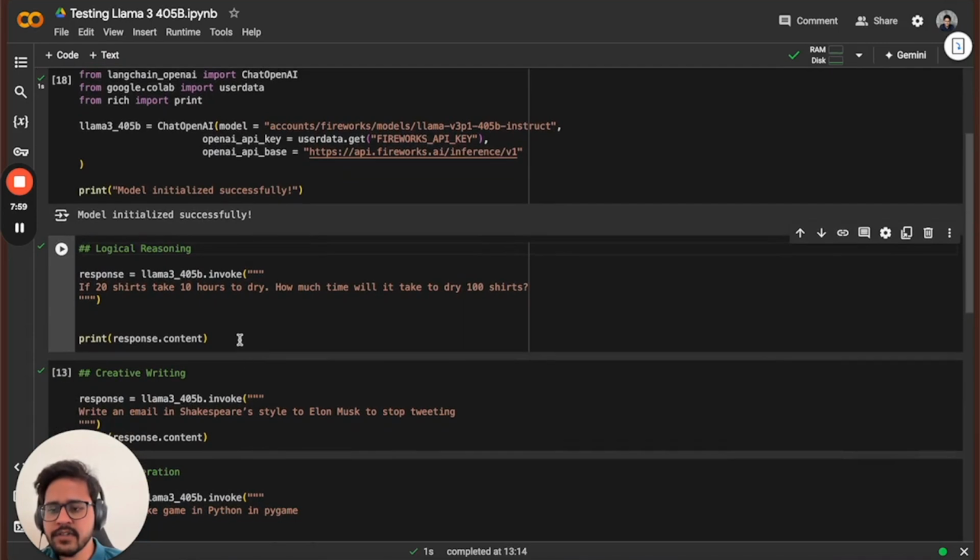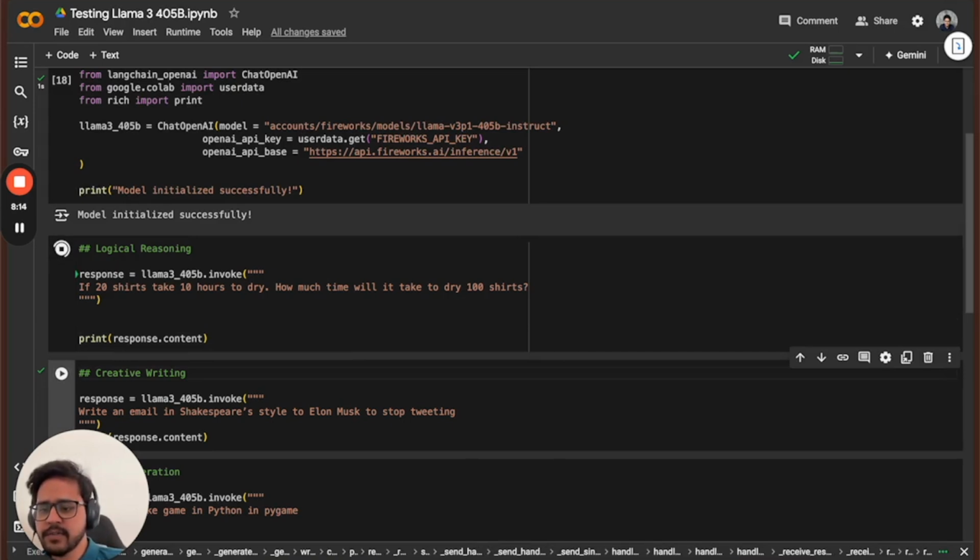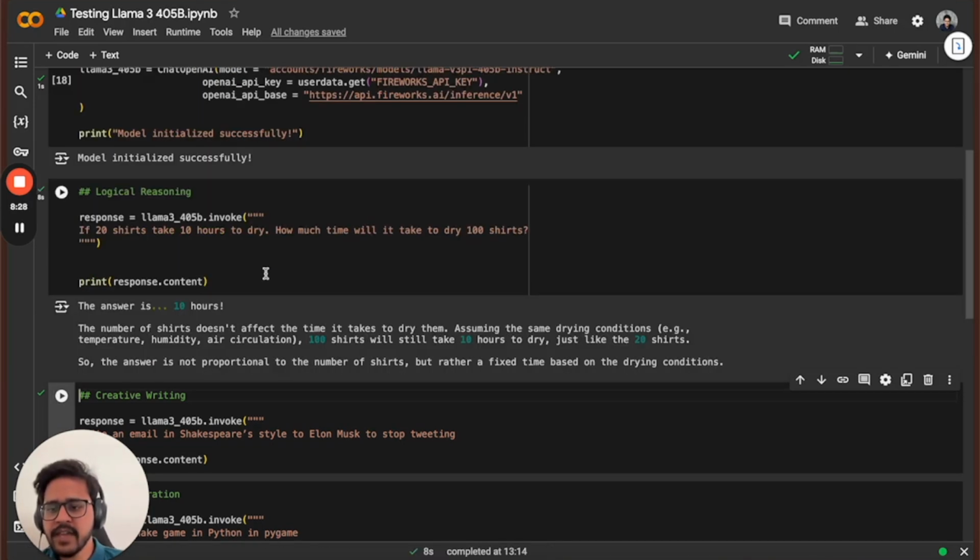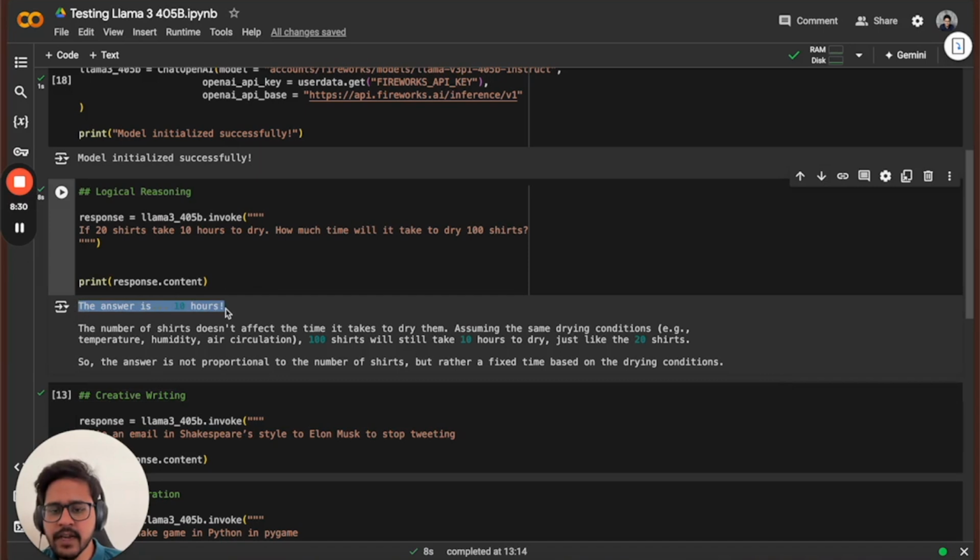Let me go to the first question, which is a logical reasoning based question. The question says if 20 shirts take 10 hours to dry, how much time will 100 shirts take? Ideally it should take 10 hours only, but let us see what will be the output from this model. We have the output. The answer is 10 hours. So it is actually giving a correct answer and explanation, which is right. So it got 1 out of 1 correct.